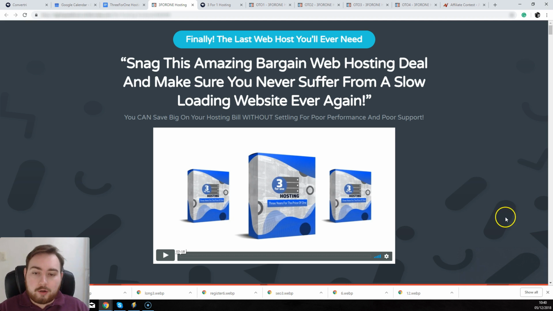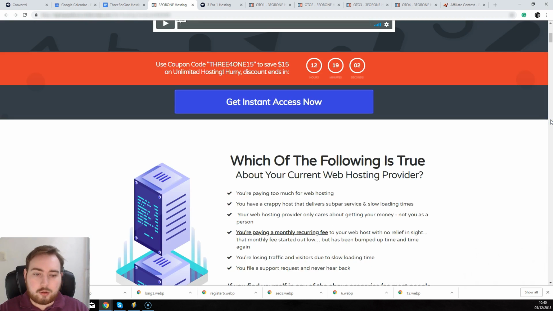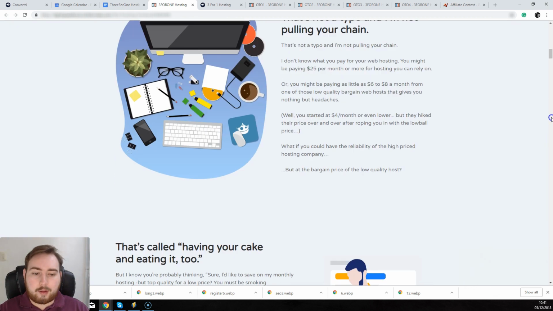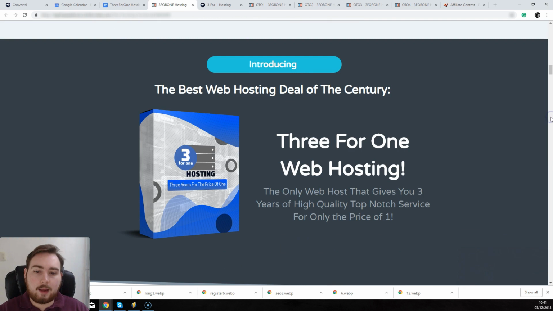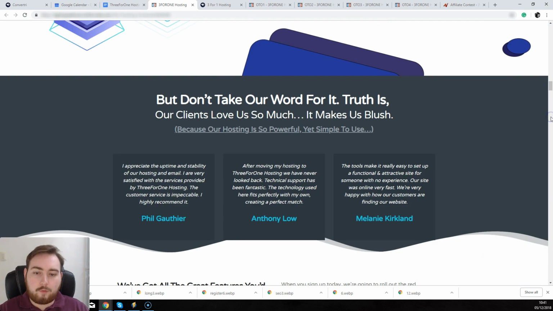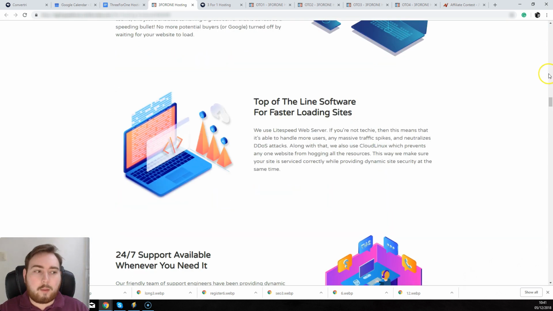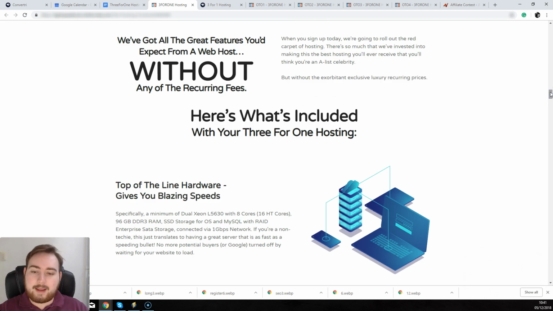Now, in terms of 3-for-1 hosting, what you're getting is shared hosting, so it is shared resources, but it is very, very good hosting. Now, let me just go down and show you some of the things that they're going to be giving you. Of course, you're getting 3 years of hosting for the price of one. So first thing you're getting is top of the line hardware. Now, of course, that sounds great, doesn't it? Right, top of the line hardware. What does that actually mean?